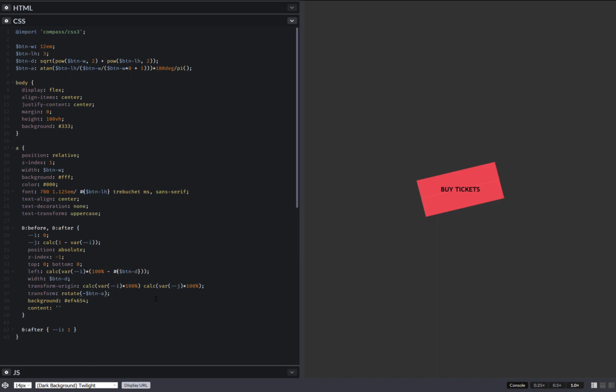So I have this rotation, and I also want to have a translation, and this is going to be 2 times I minus 1 times 100%. Let's see how that looks. Yeah. Okay, I got it. Okay.